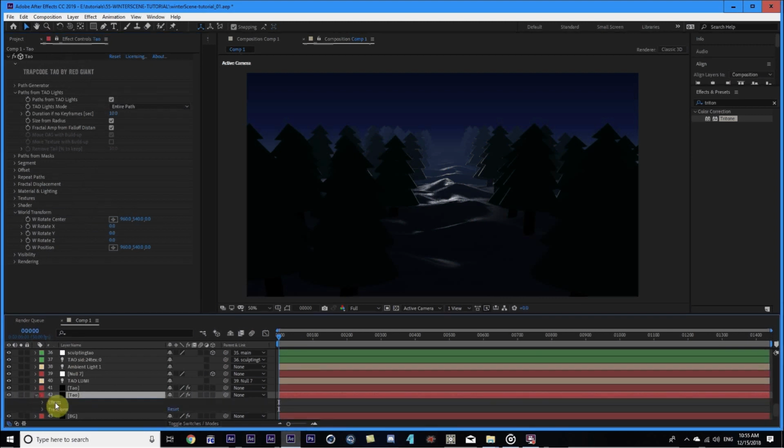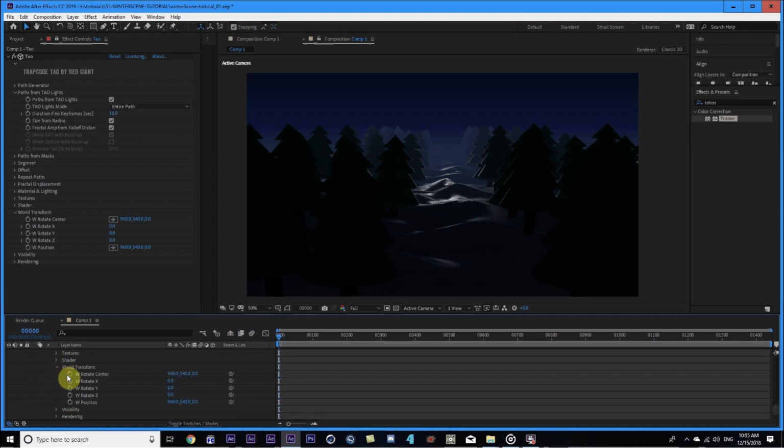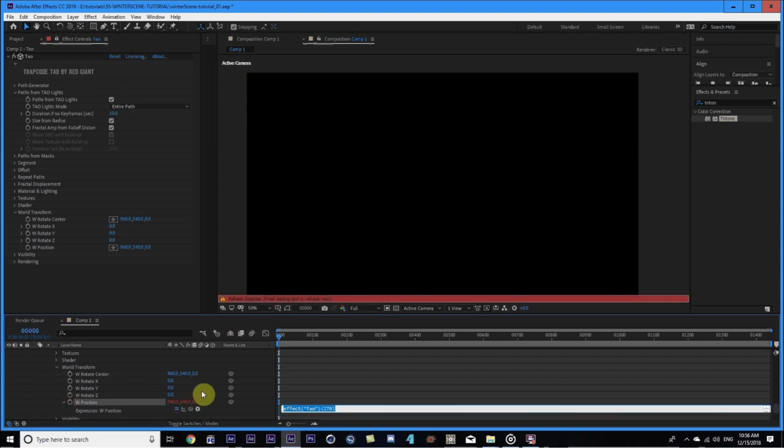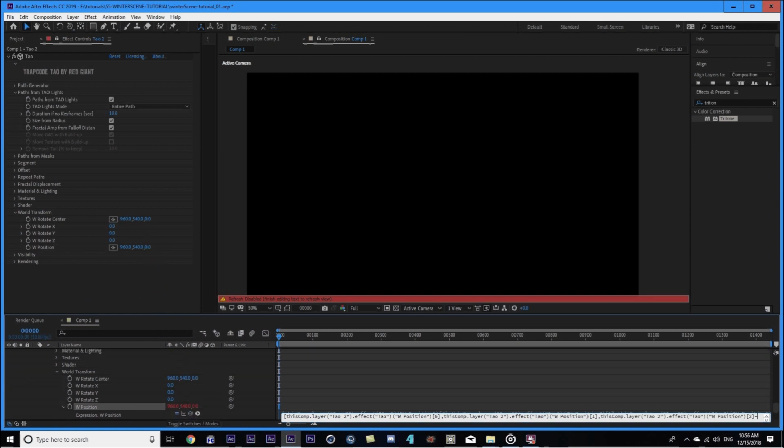So let's get to our TAO properties here from the layer that's underneath, and let's get to world transform, and we're gonna link the Z position here. So let's alt click on the stopwatch here for the W position, and then we're gonna write down the little code here. We're gonna open bracket and then use the pick whip, get to the X value here, then we're gonna type a comma, then we're gonna pick whip the Y value here, and then another comma, and we're gonna pick up the Z value, but we're gonna add minus 4,000, and let's start with that, and we're gonna see where that leads us. And I think we have to close down the bracket here.